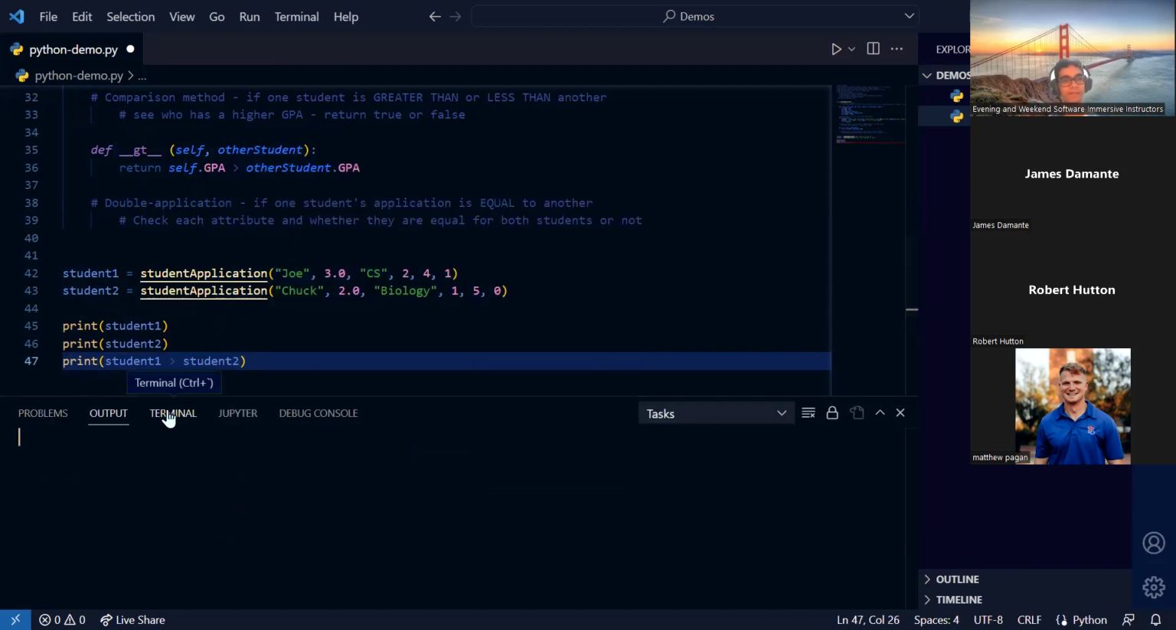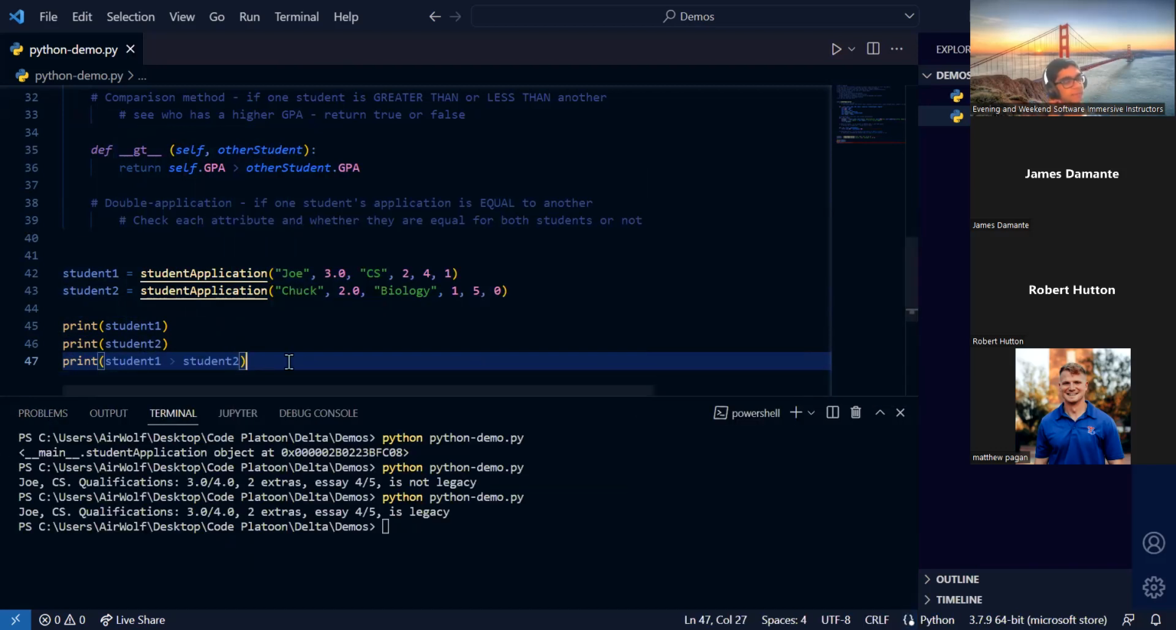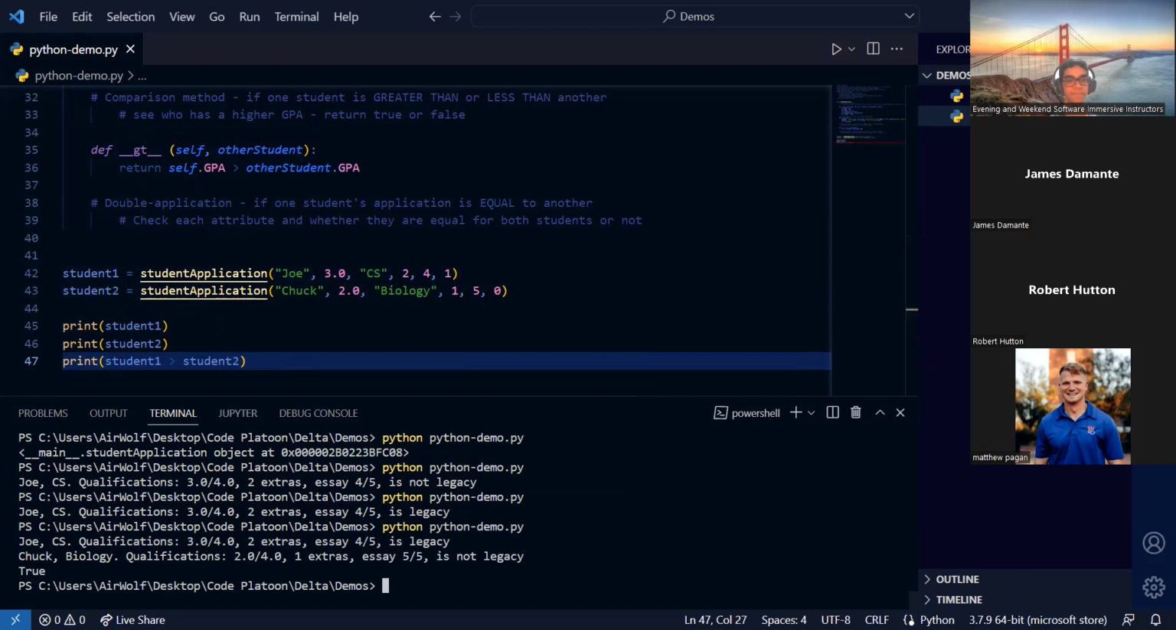So what do you think I should get? If I ask the computer, is student 1 a better student than student 2, what should it tell me? Should it tell me yes, or should it tell me no? Should it tell me true or false? True. Okay, so let's see what happens. If I run this file, we see that we get Joe's qualifications, Chuck's qualifications. And that's true. So indeed, student 1 is better than student 2 because their GPA is bigger.